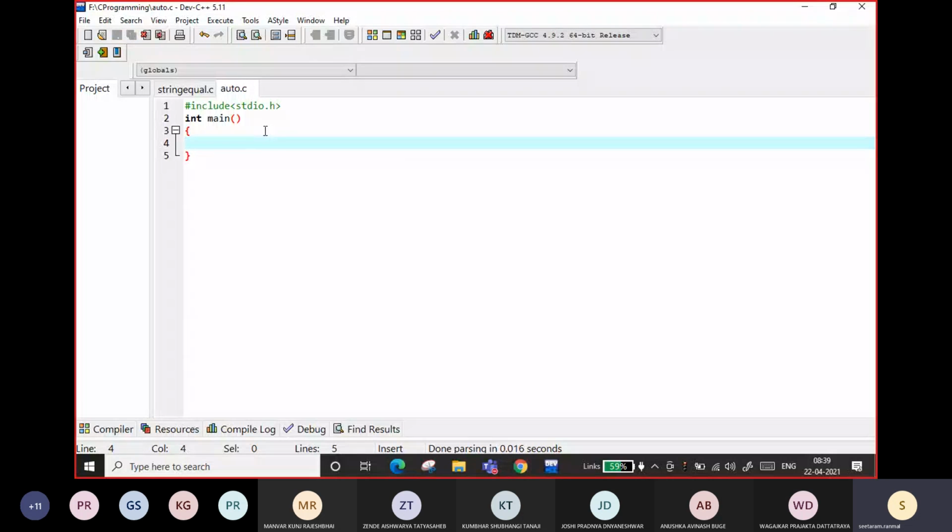Okay, I hope everyone can see my screen. Let me know if anyone is not able to see the screen.